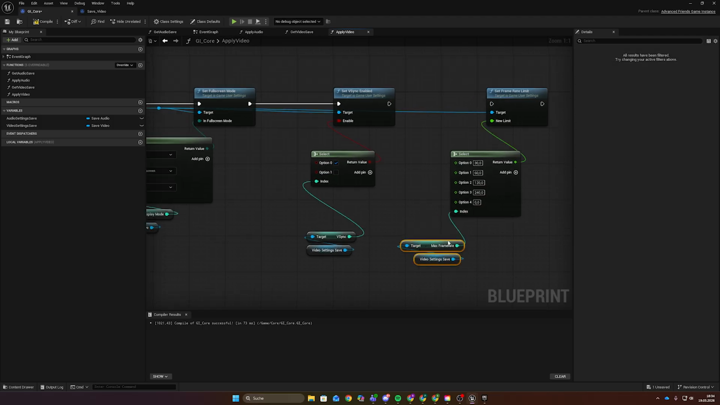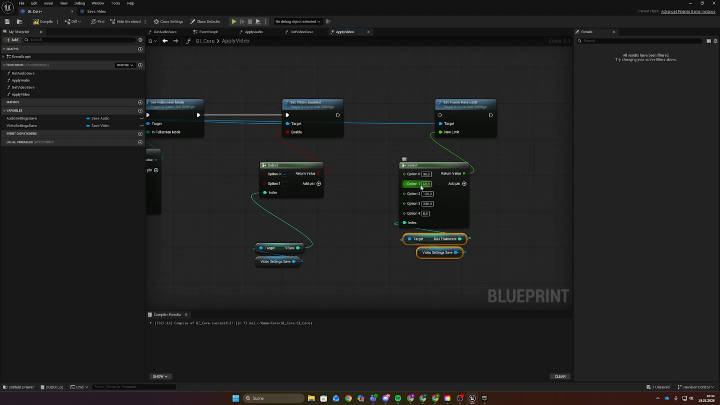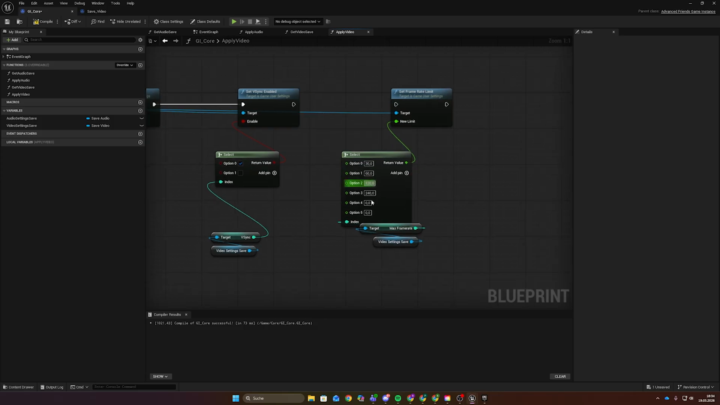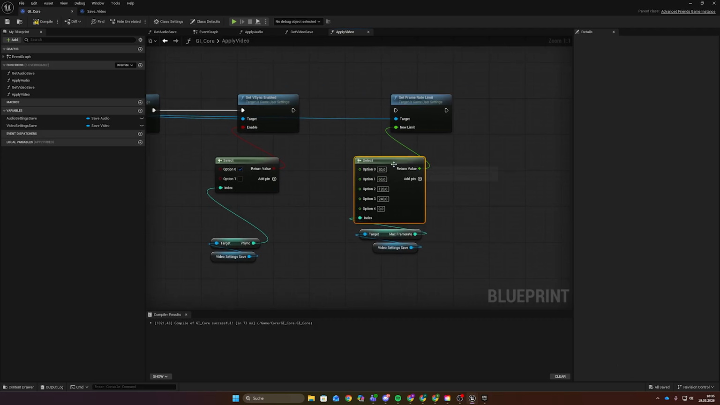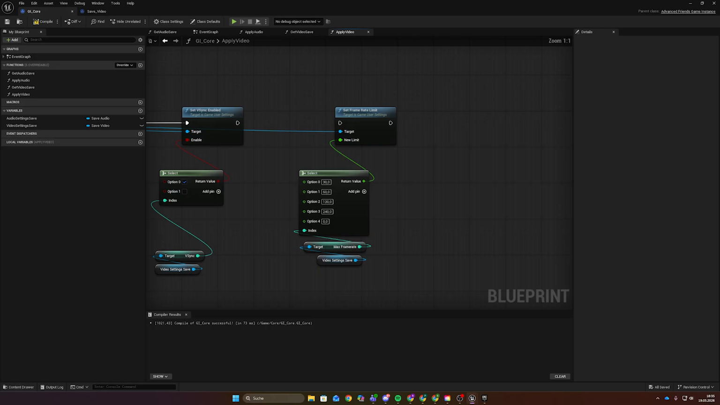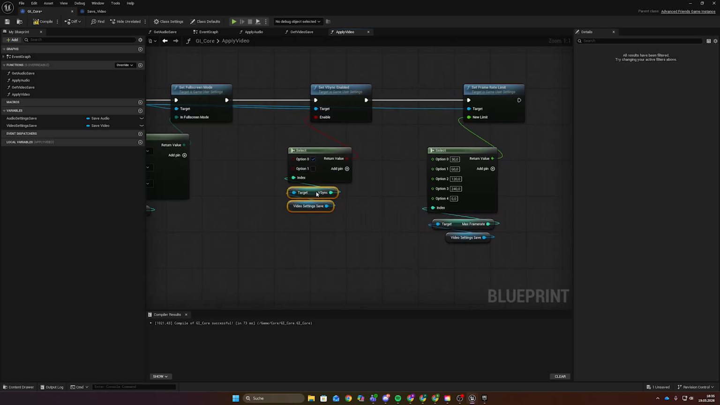You can adjust that to your liking. If you want some other max frame rates for your game, you can just add another pin and implement that. Control Z to undo it, because I don't know how to delete it. Now you can go ahead and connect these two. Let's clean it up a little bit.